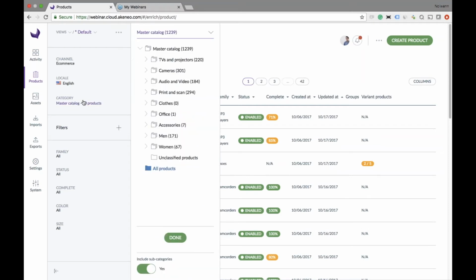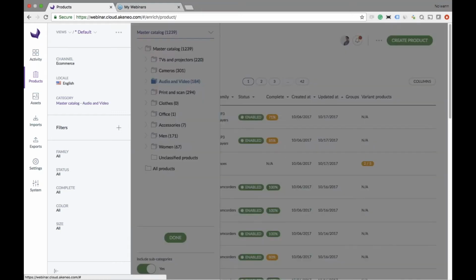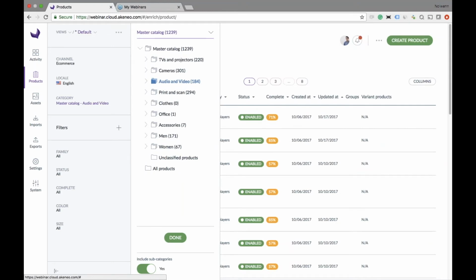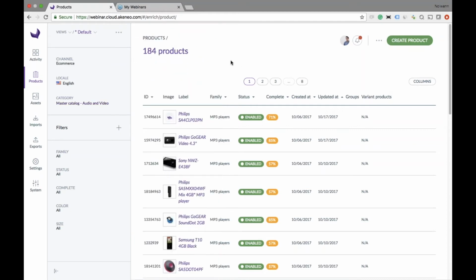We now have a brand new tree to display the categories. I select the category audio and video, and I can close the tree by clicking on the Done button or just outside.